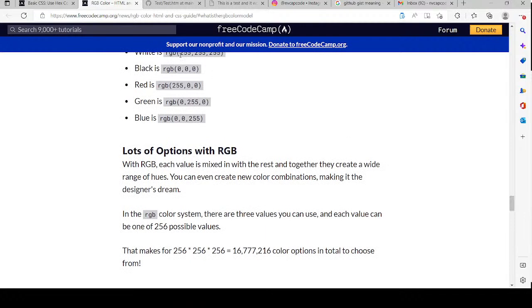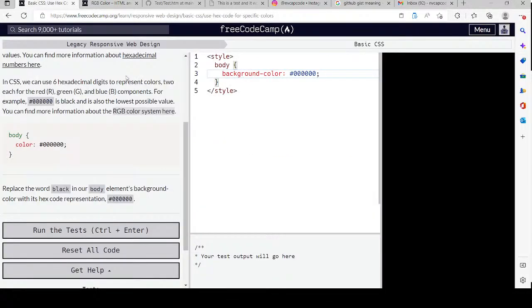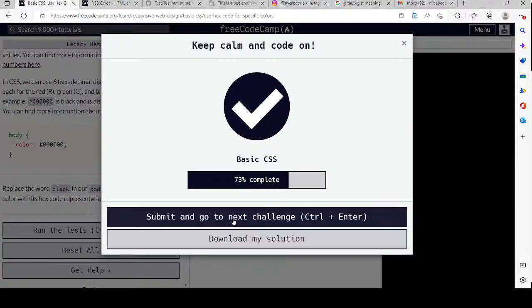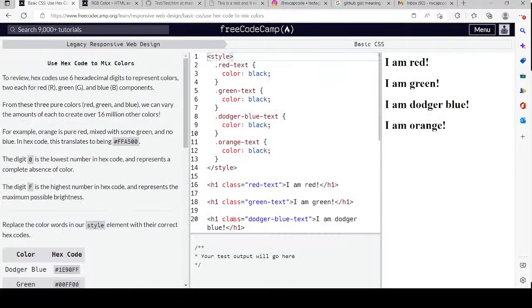I think they're actually going to go over this, so I don't want to skip ahead. But yeah, so let's just run the test. Use hexadecimal code to mix colors. To review hex code, use 6 hexadecimal digits to represent colors, 2 each for red, green, and blue. From these 3 pure colors, red, green, and blue, we can vary the amounts of each to create over 16 million colors. So it's kind of like a lot of possibilities.